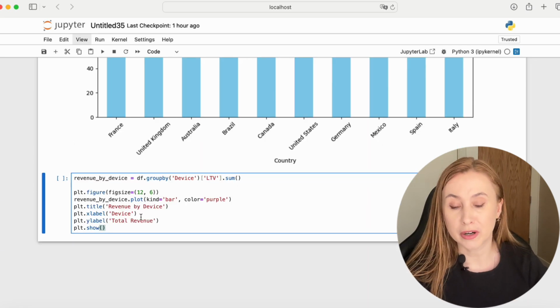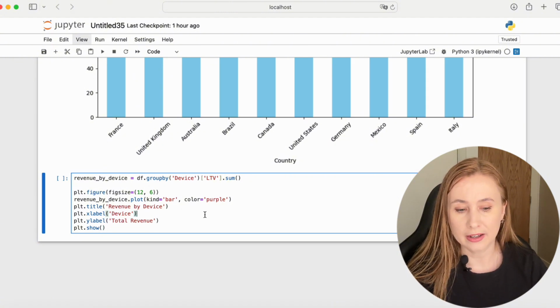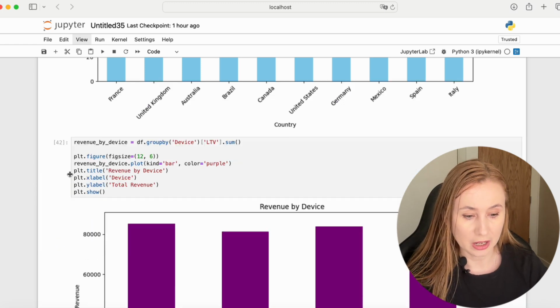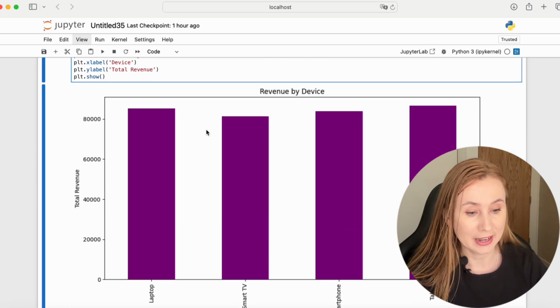So we'll create a new variable called revenue by device, df.groupby device in square brackets LTV.sum, and then we create a visual like we've done before many times. I actually changed color to purple so you can see again different things.